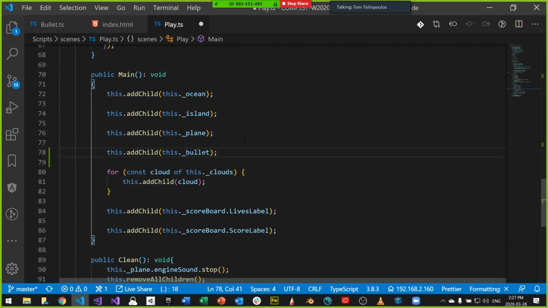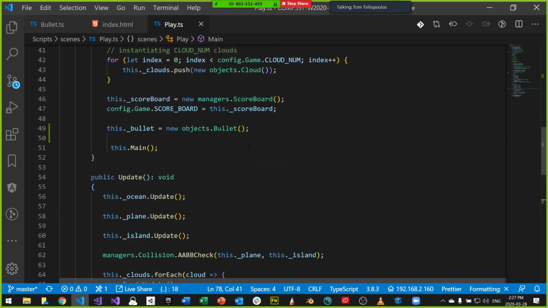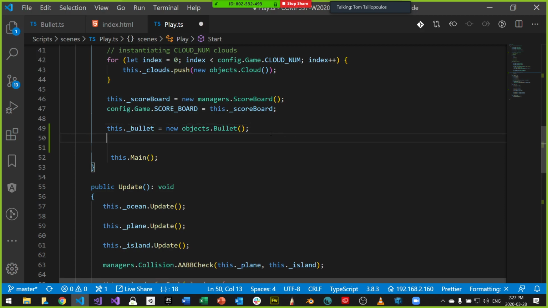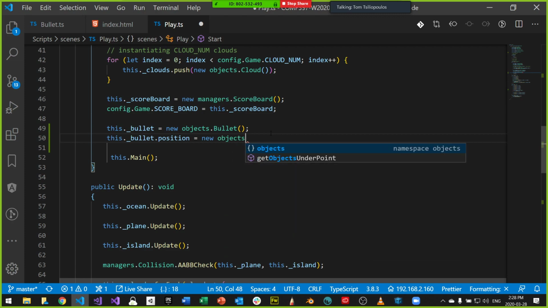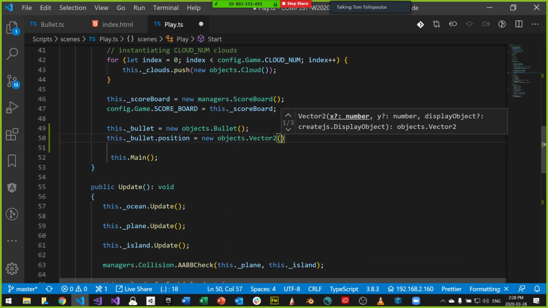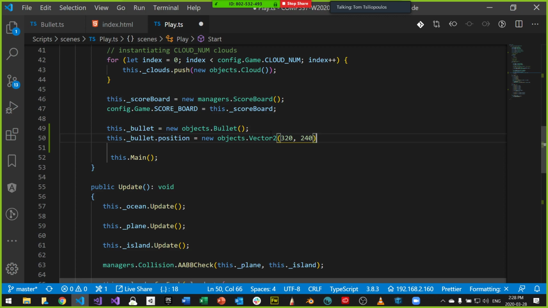So let's make it appear. Also, just since we're adding this in and testing it, I'll add a position for the bullet on screen. So I'll say that this dot _bullet dot position, right? And we'll say that the position is equal to a new objects.vector2 object, and we'll say it's at 320 by 240, so in the middle of the screen. Okay, so that's where it's going to start off.